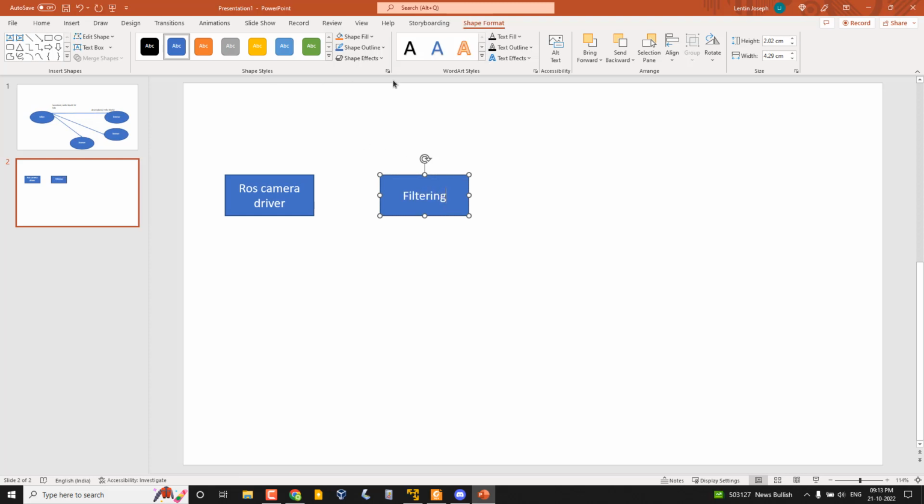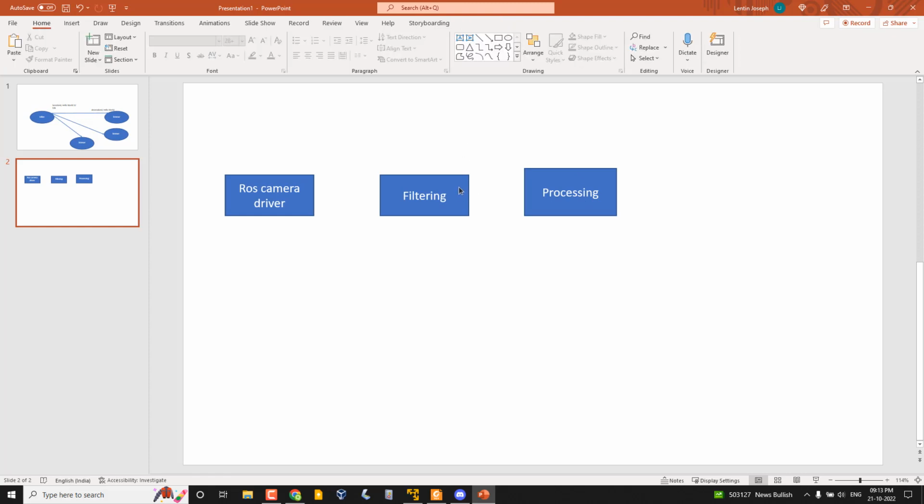Okay, and then maybe another node is maybe processing it or something like that. After filtering, it is processing. Okay, processing the filtered image.